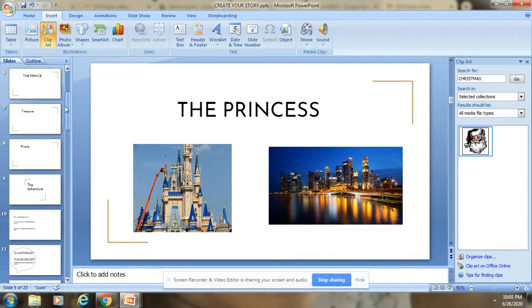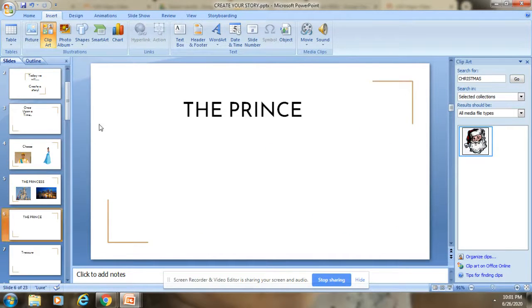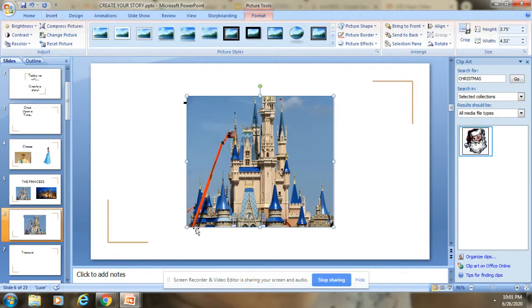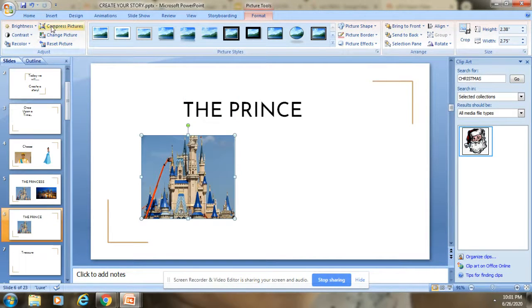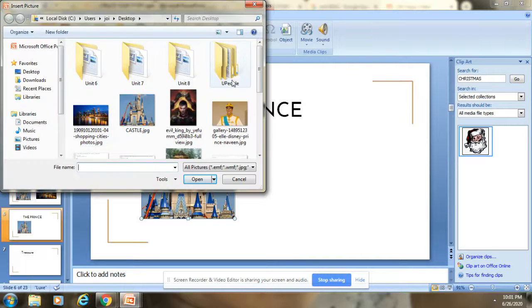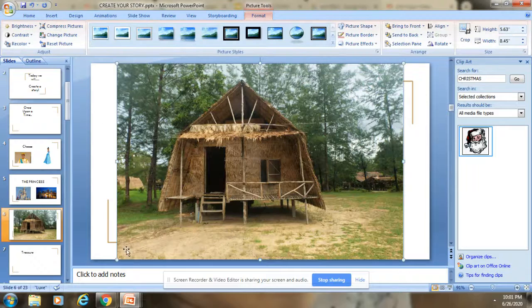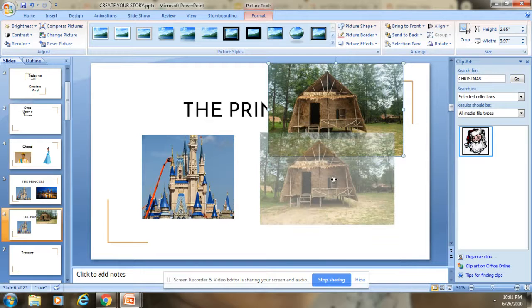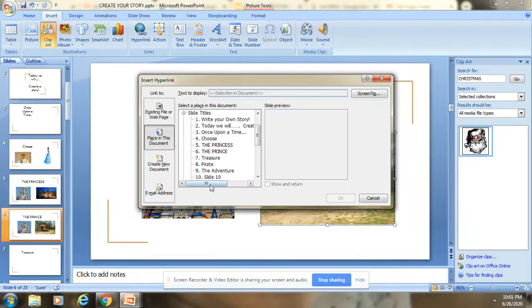So once you decide on that, you're going to also have the choices for the prince, where he's going to live as well. So let's just do that really quick. If he's going to live in a castle, or let's say if he's going to live in a hut, a hut in Asia. Okay. Again, we go into insert, we hyperlink and connect it to whatever slides we want it to.